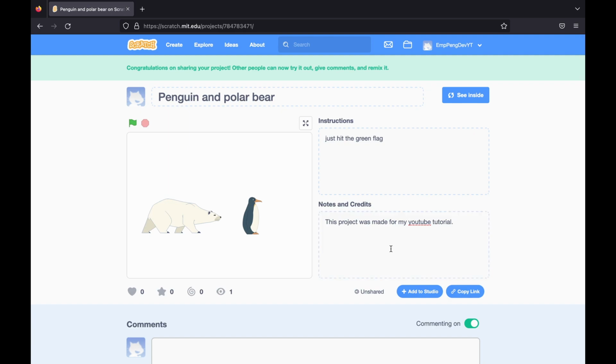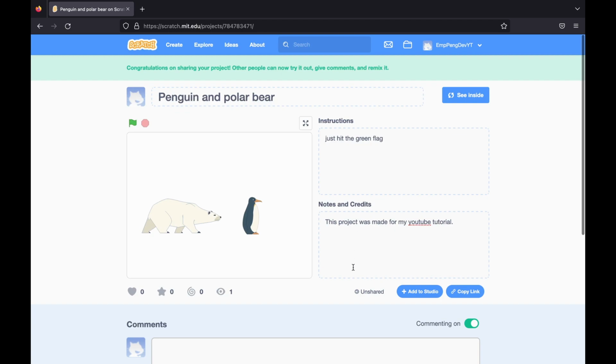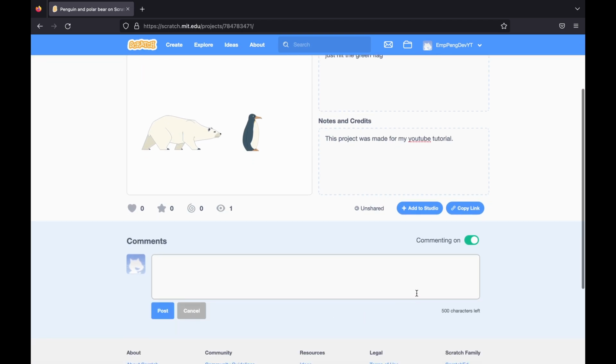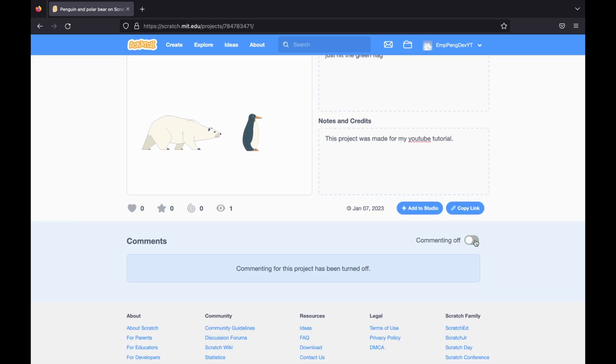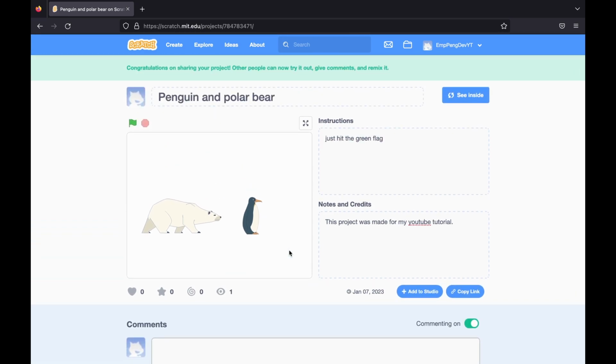After you filled out all the information, you can share the project URL by going to copy link and copy this URL, and you can share it with your friends. Below all that, you also have a comment section that you can turn on or off. And that's it. That's how you can share your projects from Scratch.